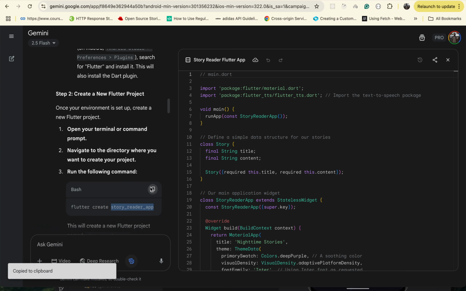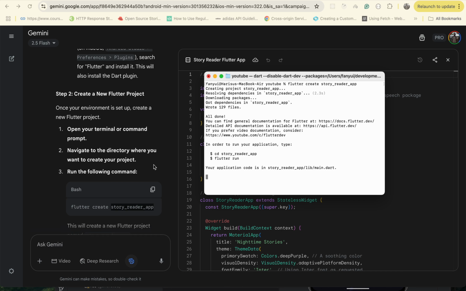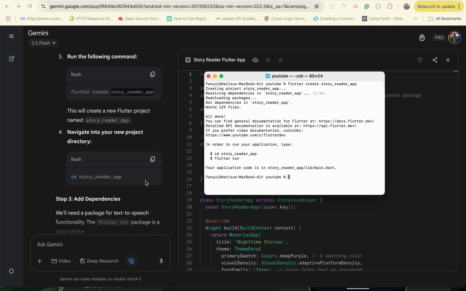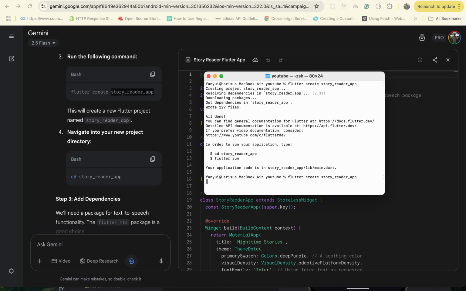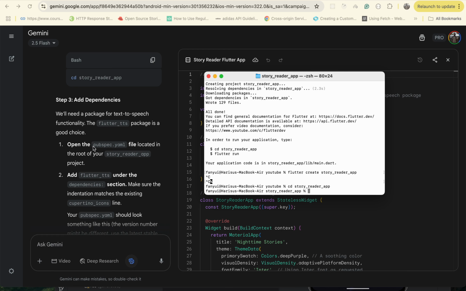I'm going to create a Flutter project. I'll just copy all of this, open my terminal, and then I paste it. It creates the project. Now I am going to look at the next step. CD into the folder, copy, paste. CD story. Okay, I've CD'd into it. Add the dependencies. We need a package for text to speech, Flutter TTS.